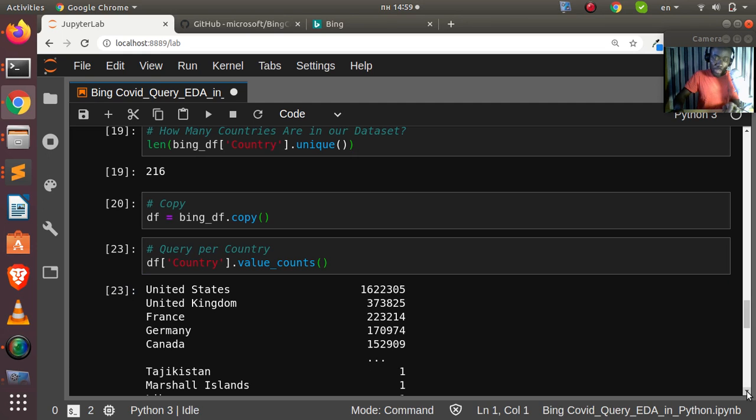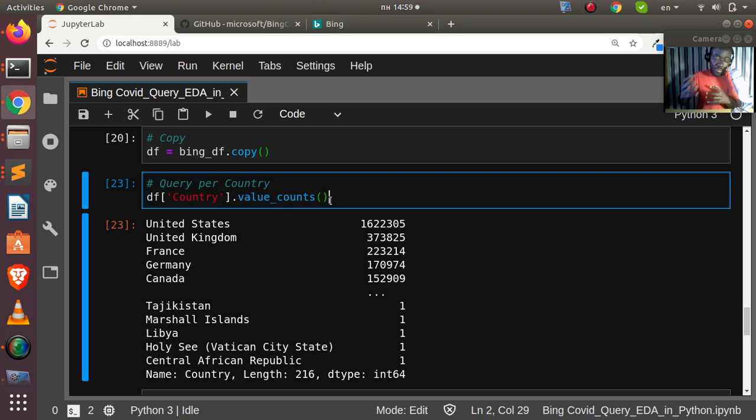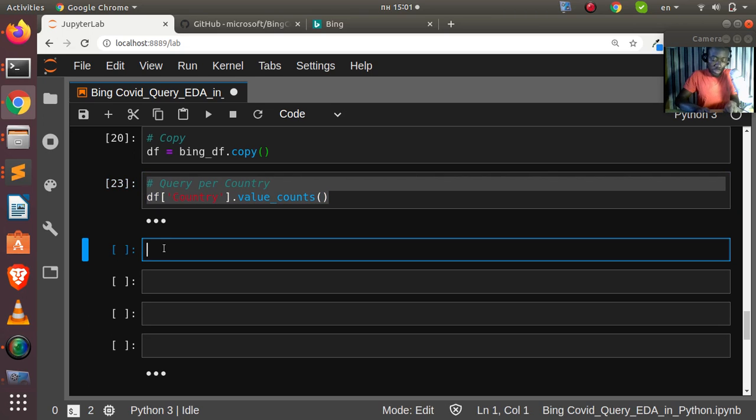So we can actually plot them all. So this is a query per country. So the number of queries made by United States is about this amount. The number of queries made by United Kingdom is about this, right? We can actually convert this one into a format that we can visualize. So we're trying to see how to do that. So this is the first method, right? So there's another method we can also do. So let's work on that. So this is going to be the second method. There's another method, right?